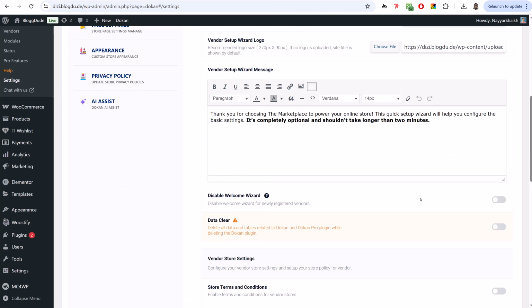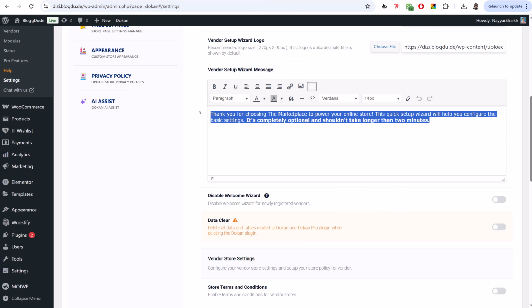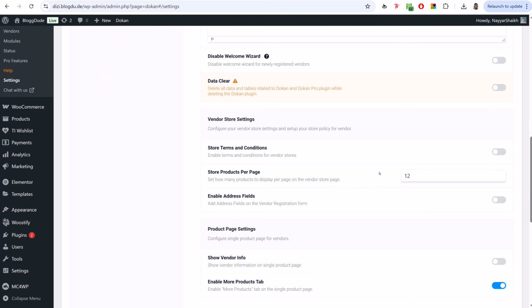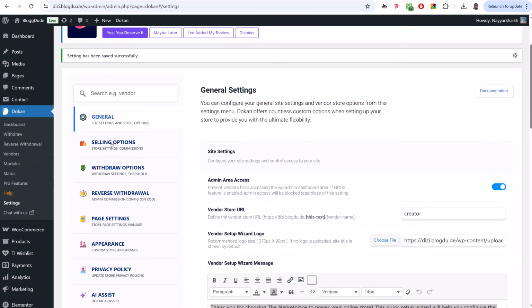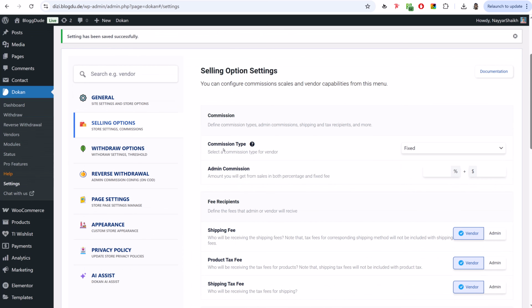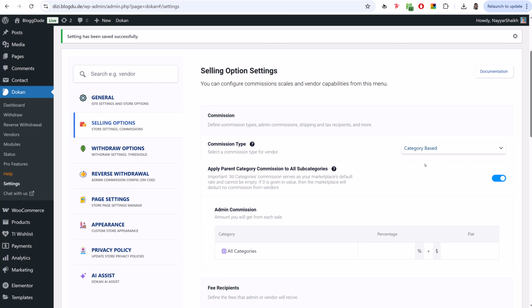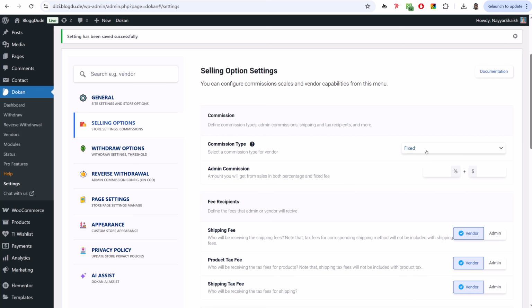Click on select. Then after that, you can also give them a welcome message or thank you for choosing the marketplace, whatever you like. You can change this message. The rest everything is fine. Click on save changes. Then we have selling options. Very important, commission type. How much commission you want. You can have category base, where for different categories you can charge different commission, or you can have a fixed base.